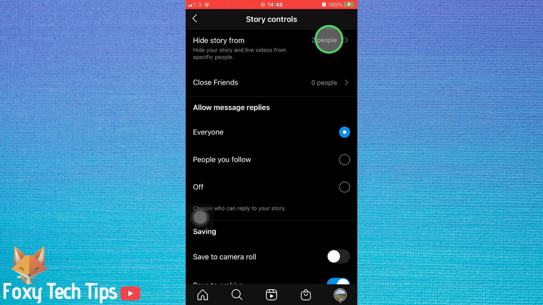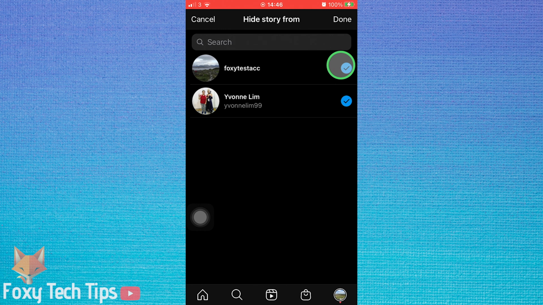Now, after where it says Hide Story From, you can see how many people your story is hidden from. To allow them to see your story again, just uncheck the box after their name and tap Done.